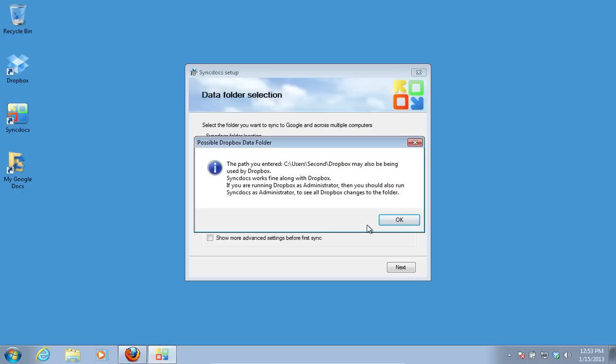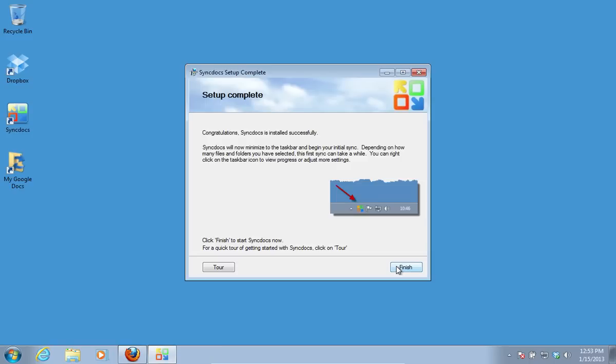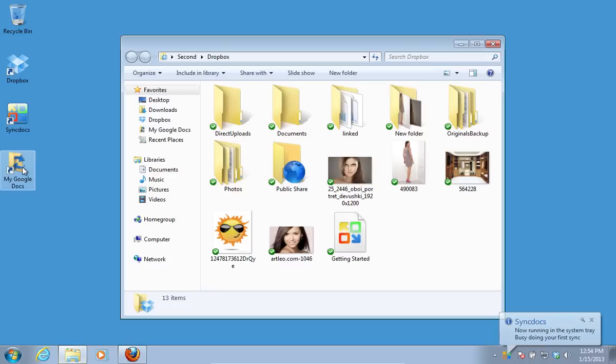In the following window, press OK to confirm. Press Next, then Finish to complete the setup. Wait while the Syncdocs are syncing for the first time. Open the My Google Docs folder and see that all files and folders are checked and synced with Dropbox.